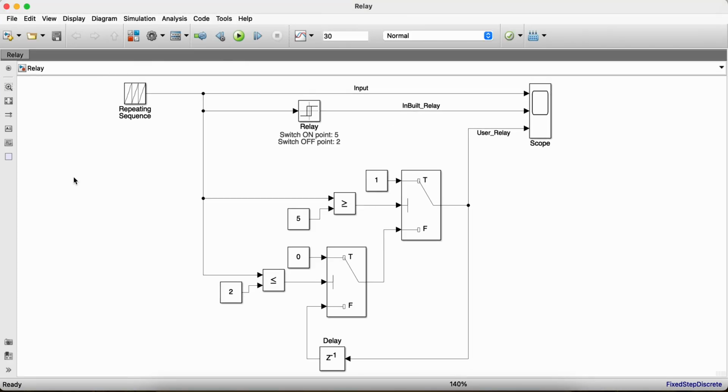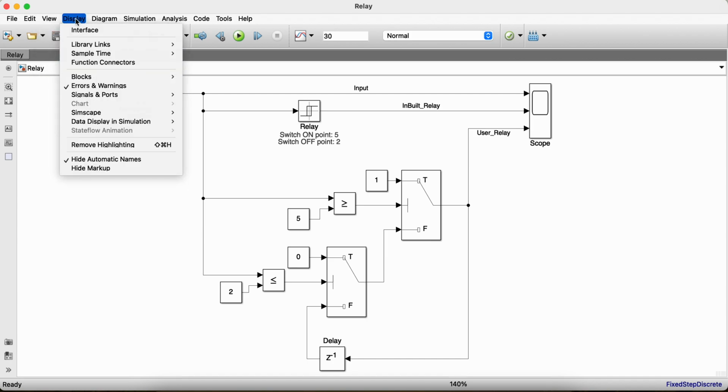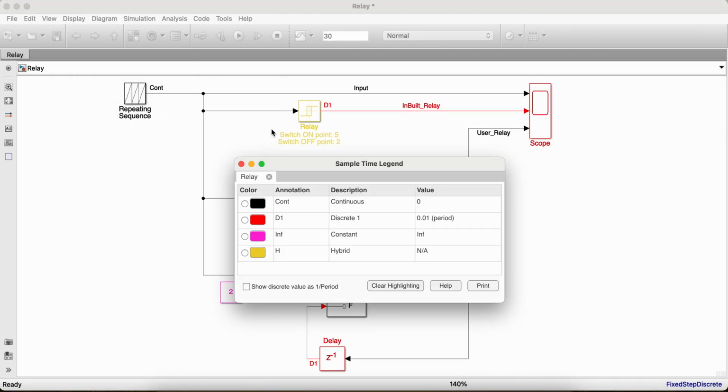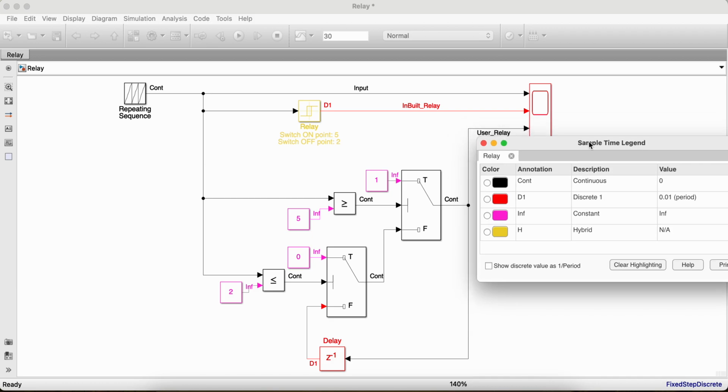So this is an example from my previous video. I'm just showing this example to show what sample time is being taken according to the states of the model. So you can see here the states.